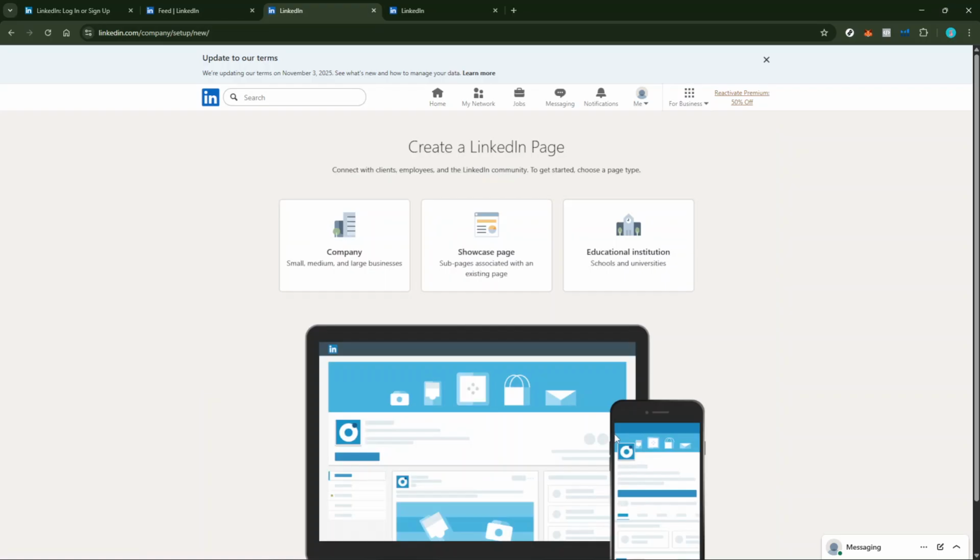After selecting this, you'll be prompted to choose the type of page you'd like to create. You have a few options here. If you're a small business, go with that. If you're part of a medium or large business, that's an option too. You can also create a showcase page, ideal for highlighting specific aspects of your business or projects, or an educational institution page for schools or universities.